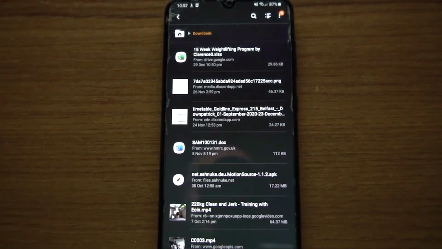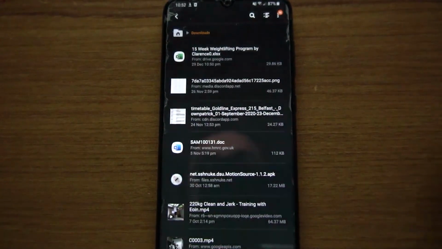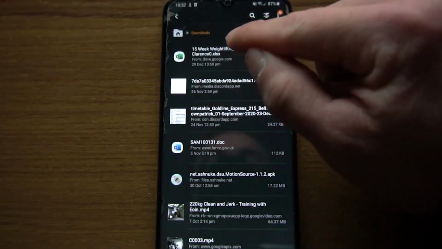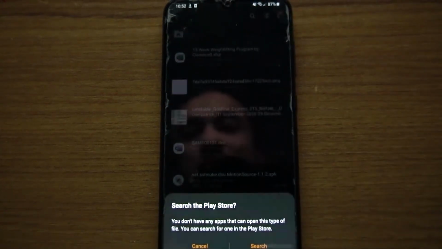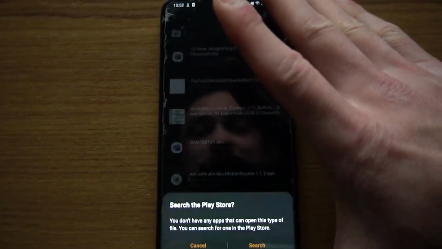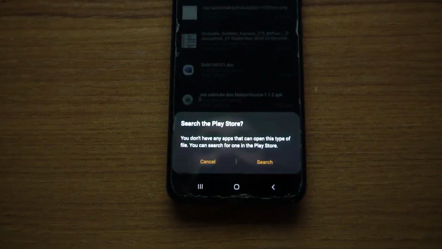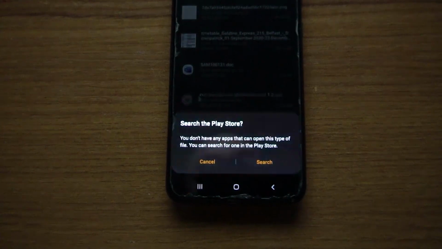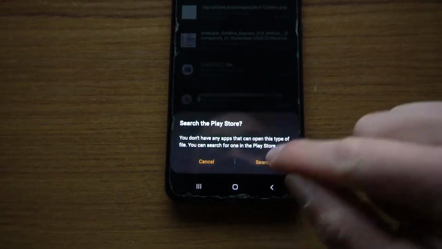So I just went to my downloads and you can see here at the top, 15-week weightlifting program. So I'm just going to press that. And it says here, because I don't have Google Docs installed or Google Drive, it says search the Play Store. You don't have any apps that can open this type of file. You can search for one in the Play Store. So what I'm going to do is just press search.